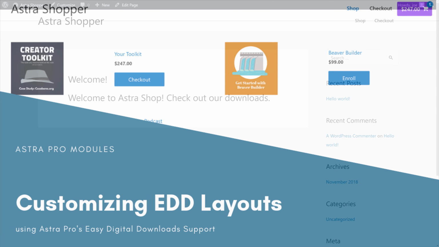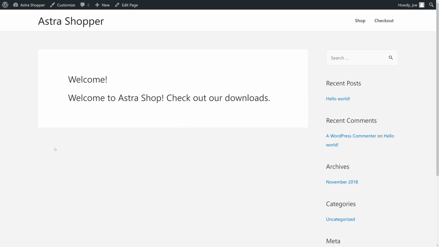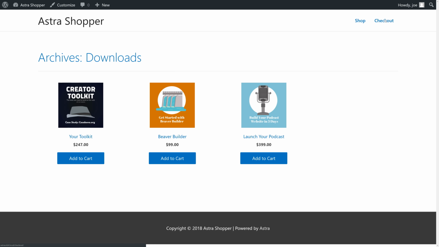Let's get started. So you can see here that I am using basically the Astra theme out of the box. I haven't made any customizations to it. The only changes I did make was I changed the homepage to just a welcome message, and I modified the main menu to show just the shop, which links to the downloads archive and the checkout page.